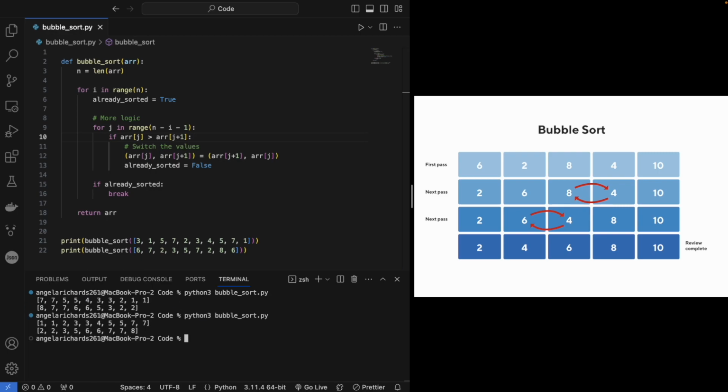Okay, let's try that again. There we go. Okay. I put the greater than instead of less than. Now we have it actually bubbling up to the surface. And that is bubble sort. I just showed you accidentally how to do it ascendingly and descendingly.